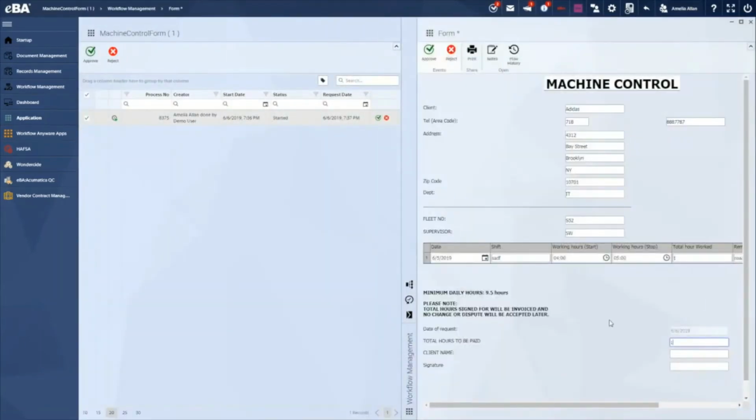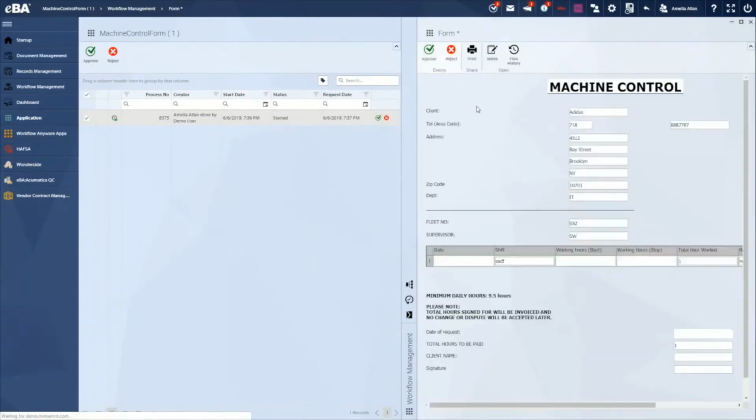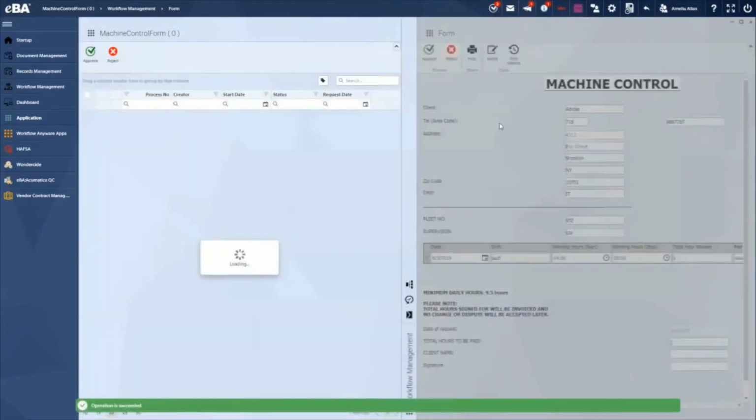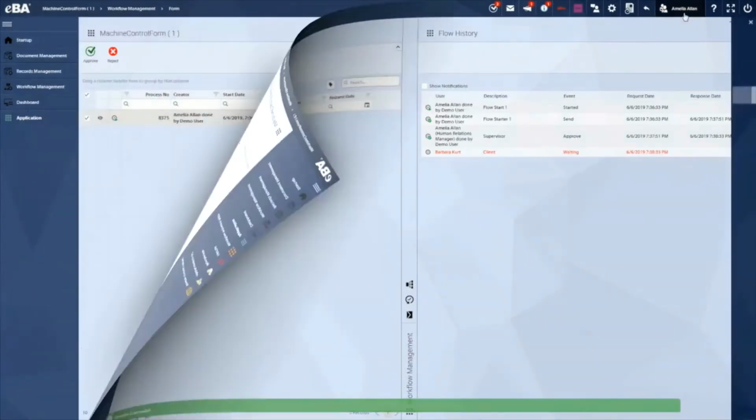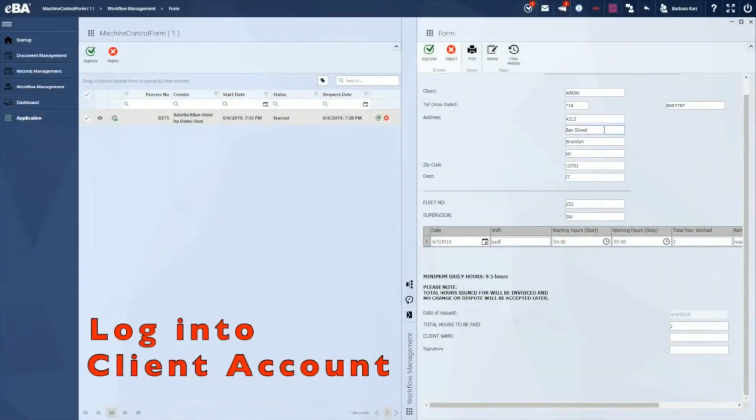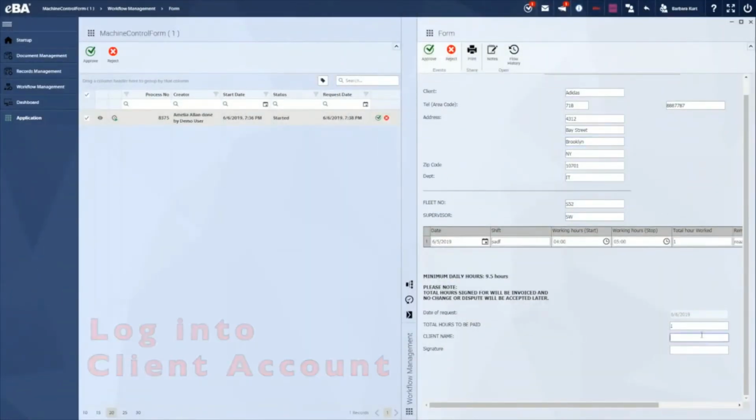After the manager fills in the required fields and reviews the form, the manager can send the form to the client. The client can browse all the information of the form and sign the form if he or she agrees with all the information on the form.